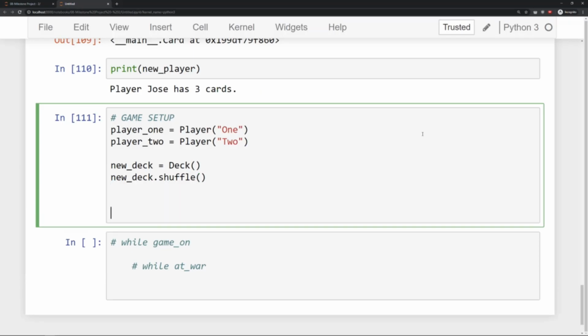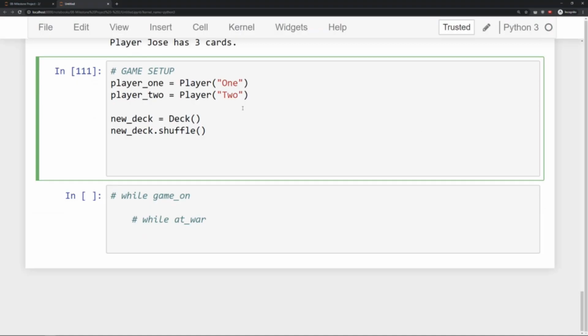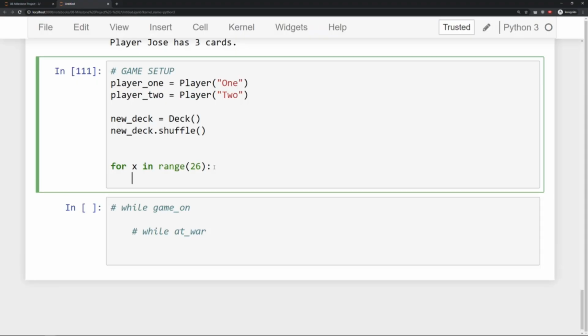And then, after we're done shuffling it, we have to split this deck between both players. Lots of different ways you can do this. One simple way is to simply say, for X in range 26. Why 26? Because a deck has 52 cards. Half of 52 is 26. And the reason we use half here is because we'll say player 1, and we're going to say add cards. And we'll say from that new deck, go ahead and deal 1 card, open and close parentheses, since that's a method call. And we will do the exact same thing for player 2.